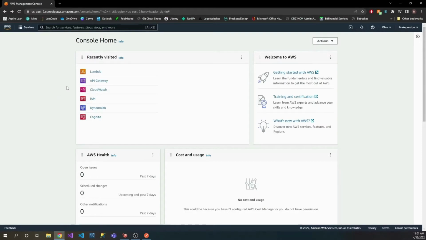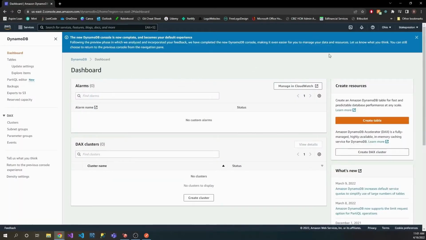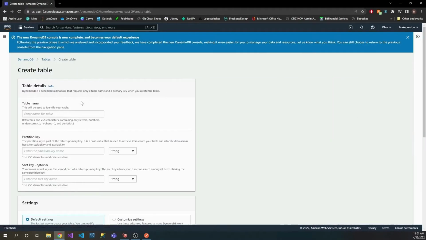So first step, I'm going to set up a DynamoDB. So let's go ahead and get into here. Okay, so then we're going to create a table. Let's give this a table name of projects table. And then for our partition key, let's go ahead and give it a project ID. We'll keep that as a string.